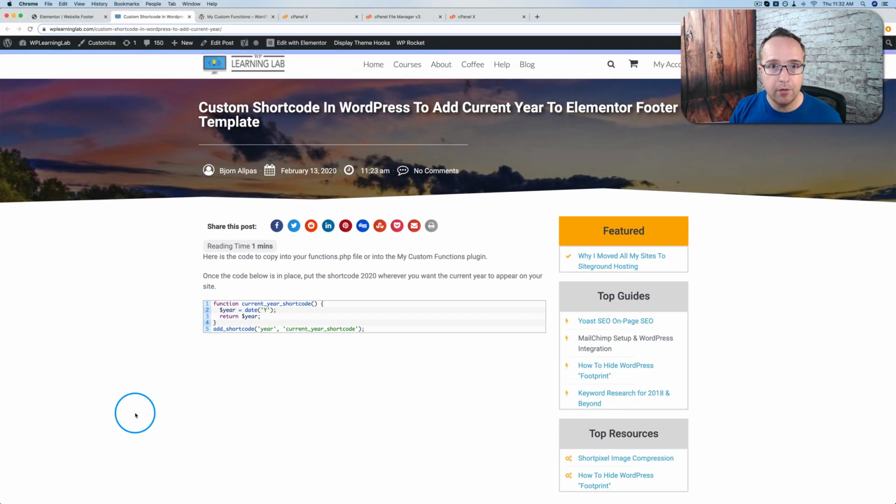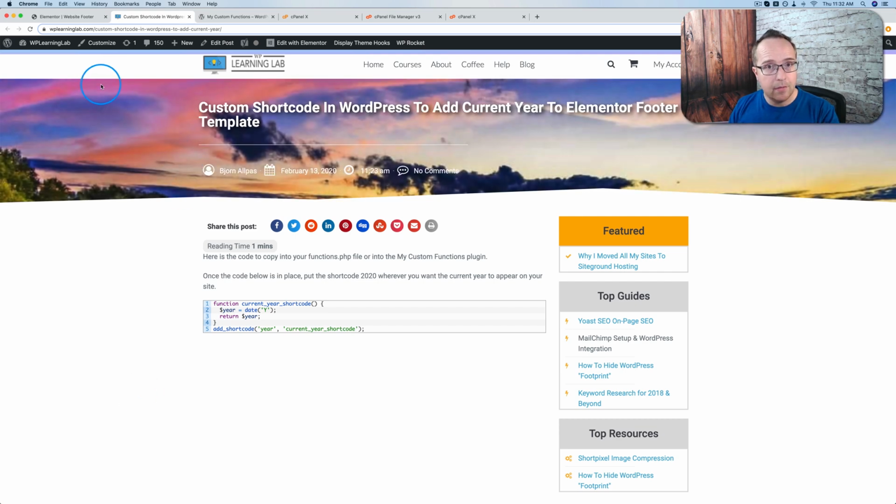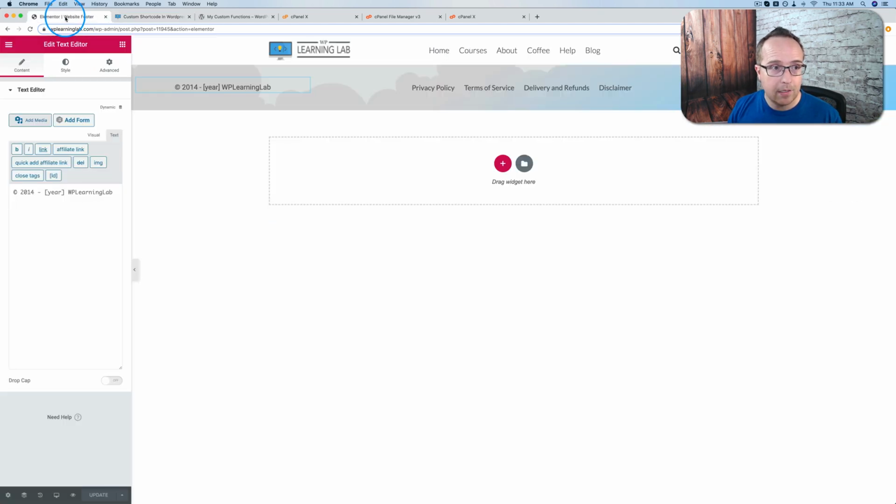And that's gonna keep updating every year for perpetuity. So if you have this in all your websites, they'll all update automatically, which is beautiful. It's a beautiful thing, especially if you have lots of websites.